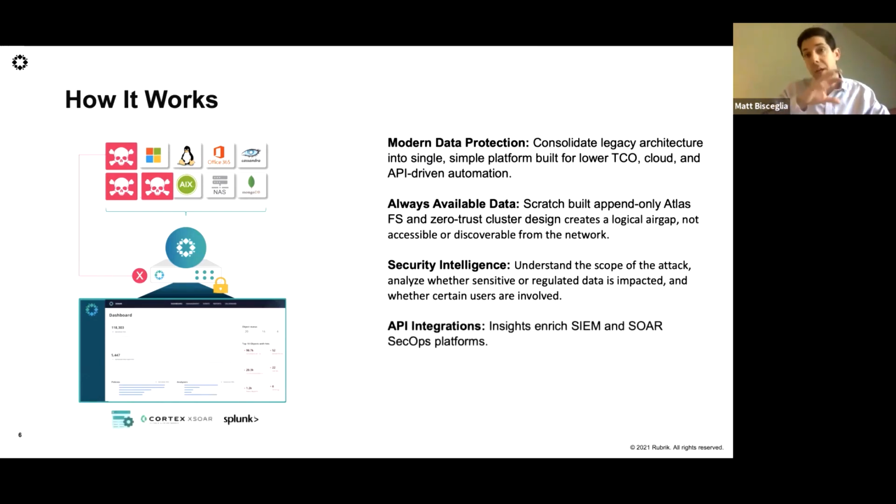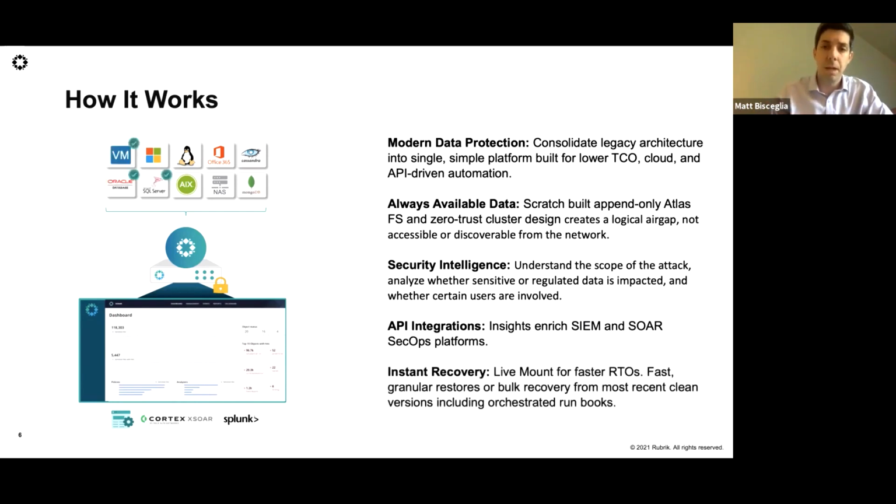We can even integrate this information into a SIEM or SOAR. Things like Palo Alto or Splunk, or really anything by syslog, can be integrated into tools you may already be leveraging from a security perspective. And then giving you multiple ways to recover your data. In the instance of virtual machines, we can recover your data as fast as you can boot up that VM. So you're back up in minutes versus hours to days.